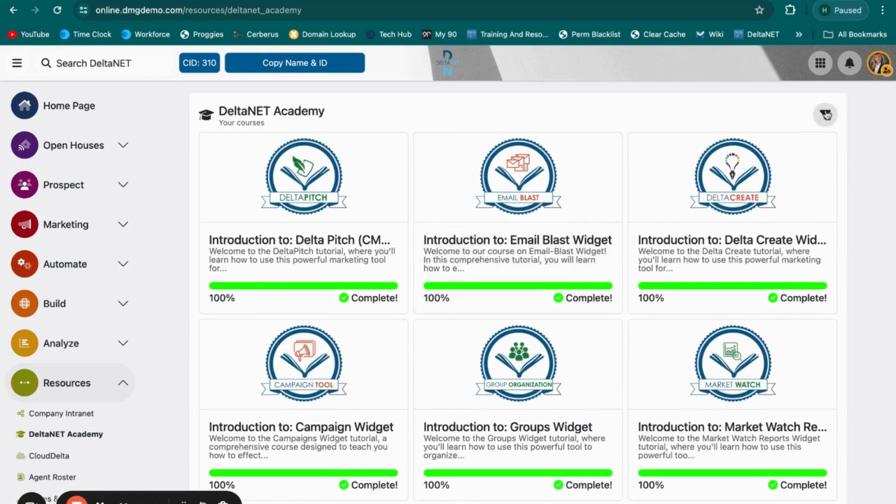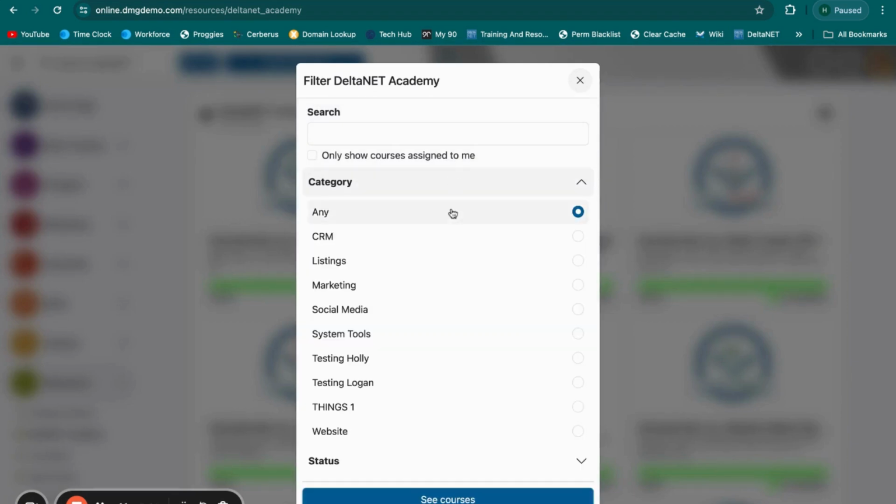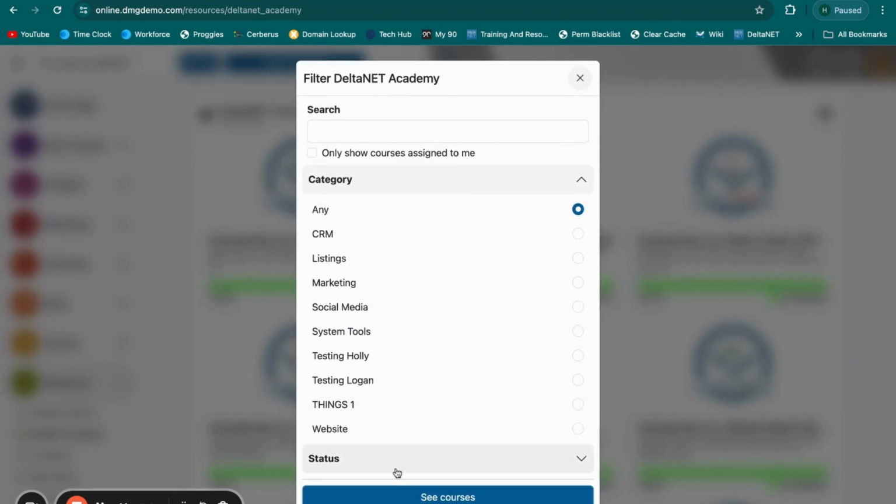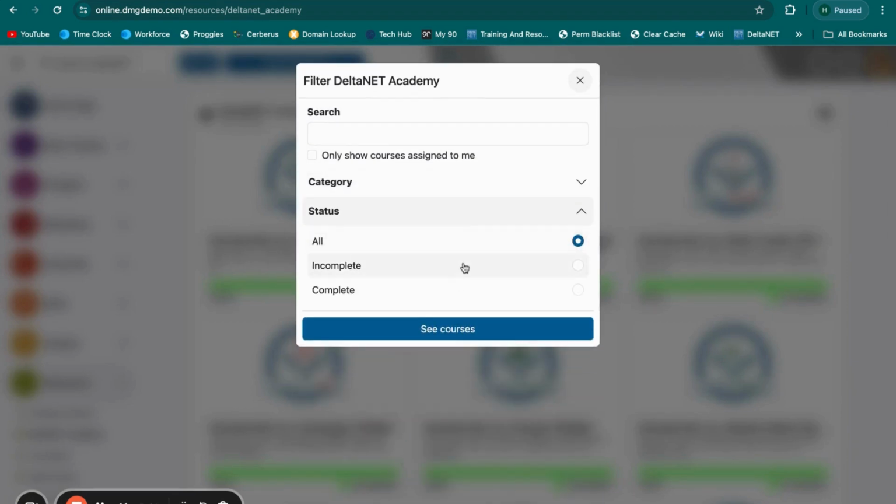You can also filter these courses so that you can see courses based off of the category that they're in, as well as the status of this course.